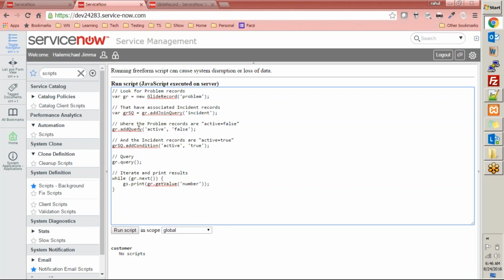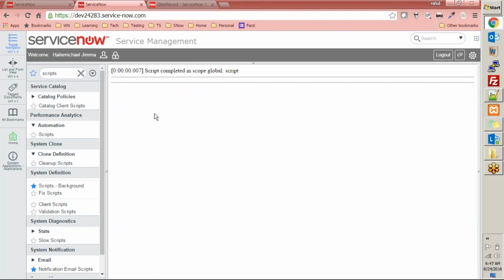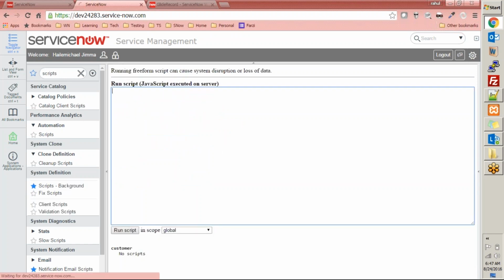And here is a query within the problem table, which is a GlideRecord gr. You are putting a filter which is active equals false. So you are going to look into all data from the problem table where active equals false, and then on the incident table you are putting a condition where active equals true, right? So you are trying to get all problems from the problem table which are inactive and all incidents from the incident table which are active, right? And then you are querying it, and then you will print it, right? So here we go. It shows nothing. We do not have anything like that.